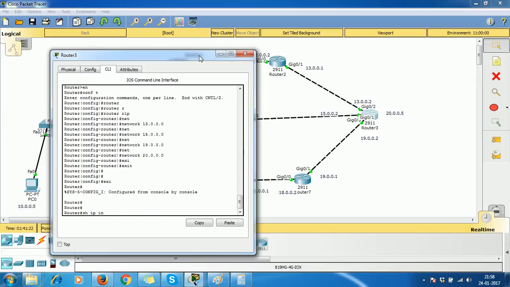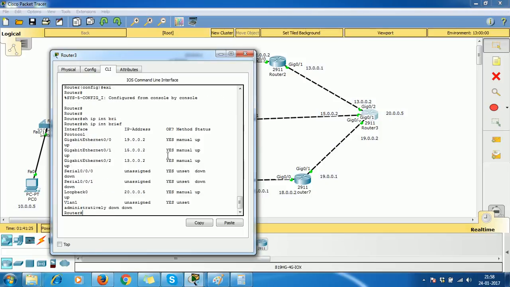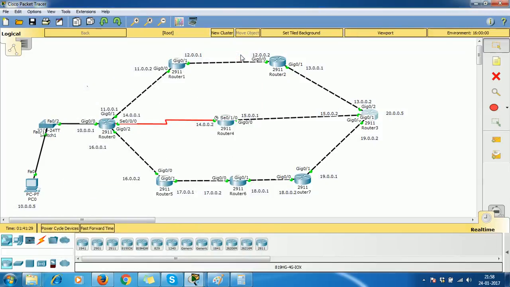Show IP interface brief. You can see this is the loopback 0 I have created with 20.0.0.5. Now we started running RIP in all these routers, and we also advertised the networks we already have connected on those particular routers.